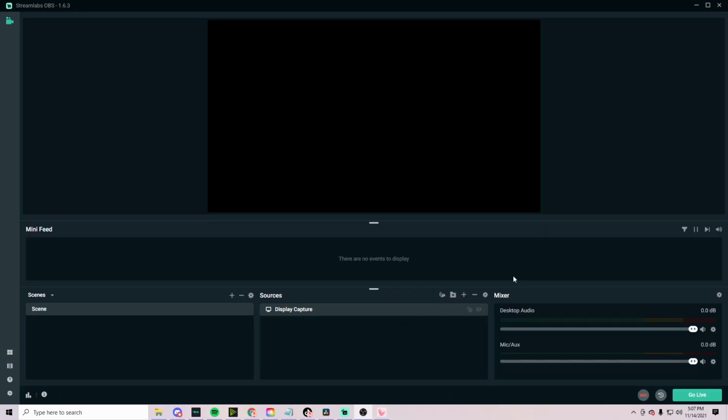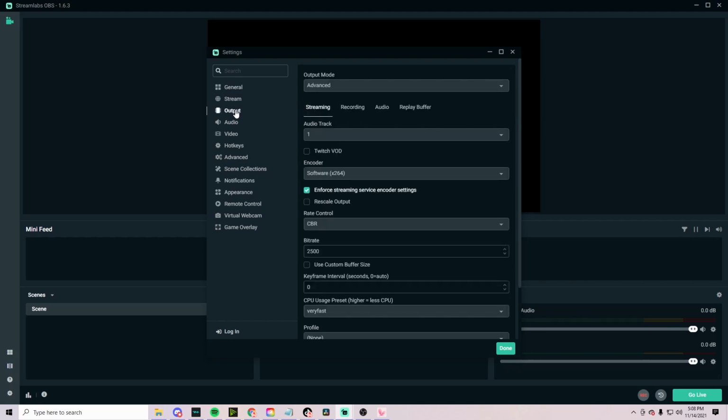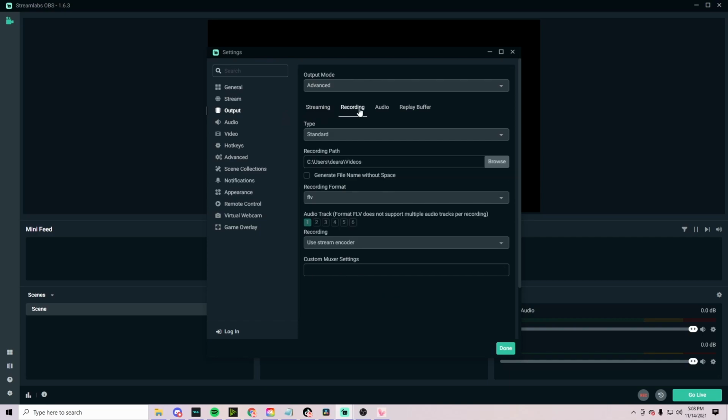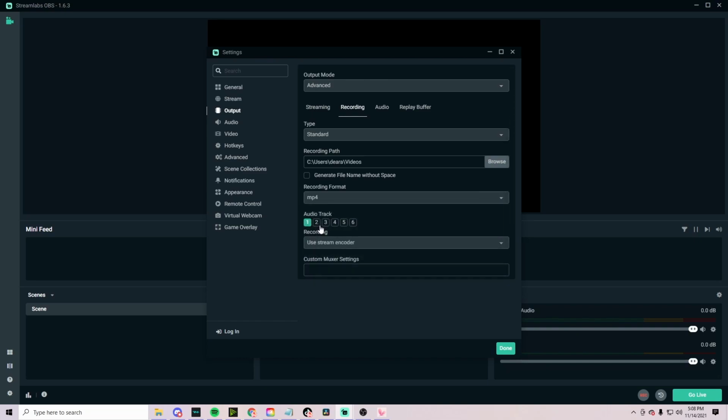Now let's hop on over to Streamlabs OBS and see how we can do the same thing there. So in Streamlabs, we're going to go to the settings icon, which is the little gear at the bottom left. And then we're going to head over to output. And there we're going to click on recording. So here we're going to do the same thing. We're just going to change our recording format to MP4. Also a good idea to check your recording path and make sure you know where the recording will actually go.